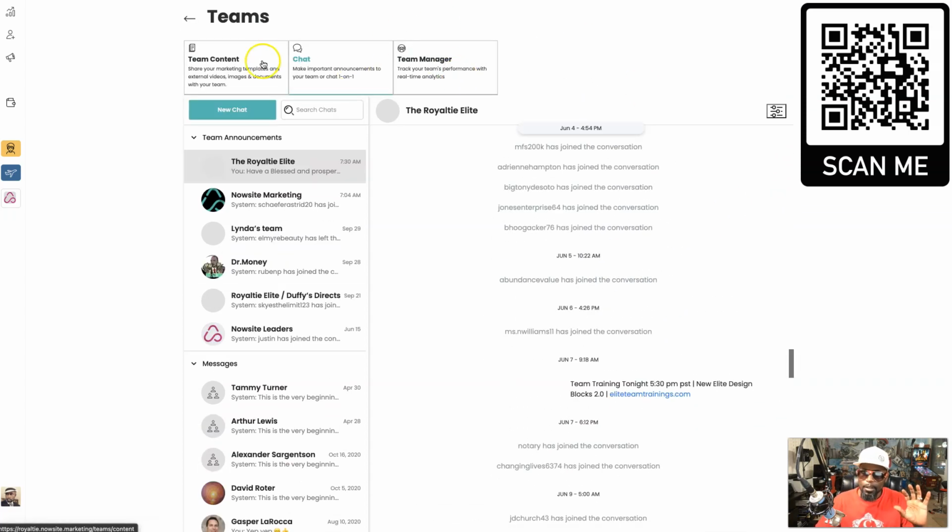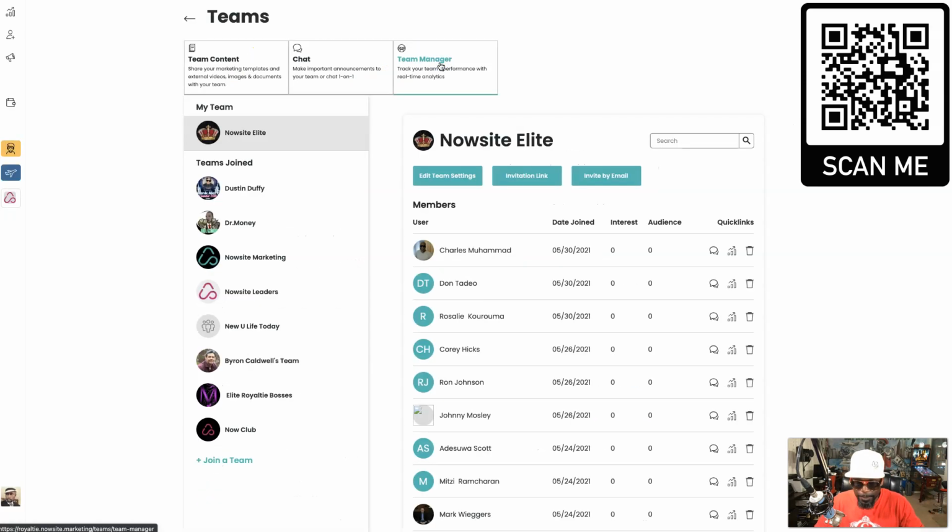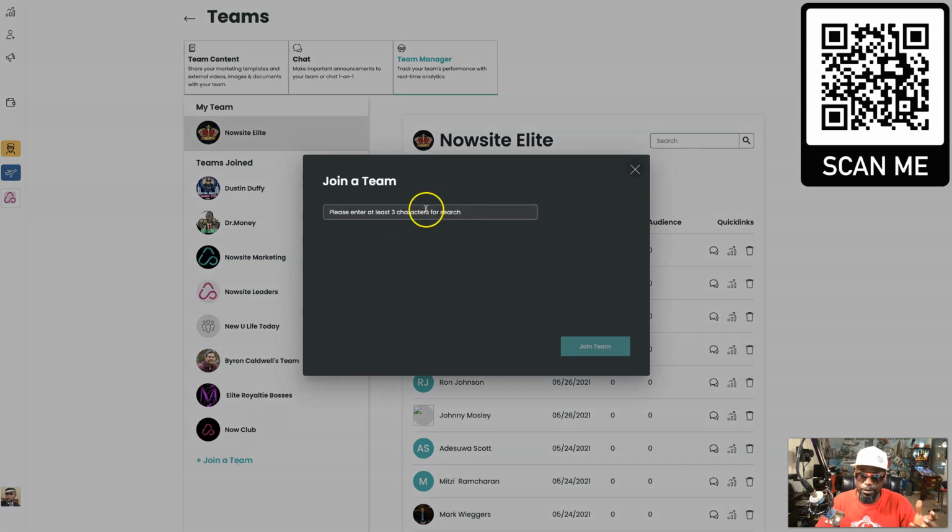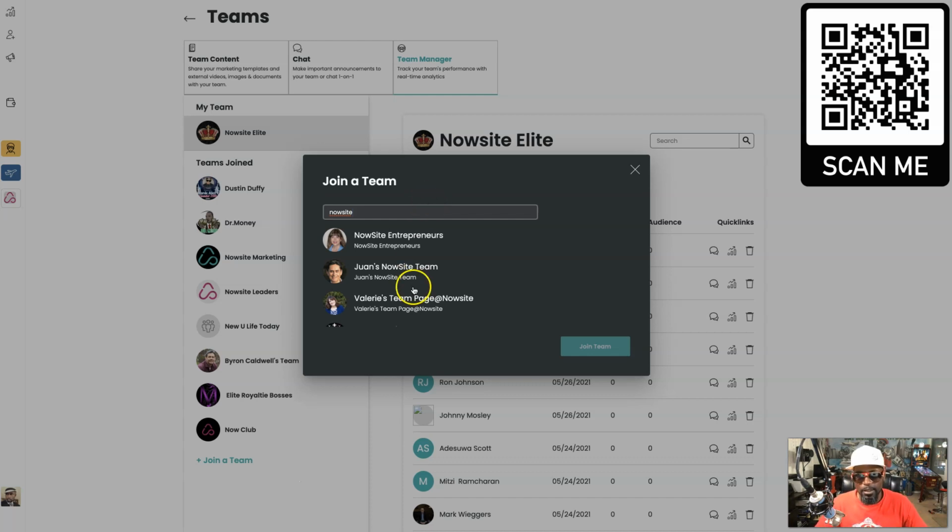So you got your chat feature. I can do it to individuals, I can do it to teams, so forth and so on. You got your team management feature where you can actually join a team. So I can come up in here, let's say you add a team, I can search for it, put in some keywords and see who has a team out there. Let me see if I can find one real fast. I know somebody used the word Nowsite for sure. See? So these are all people that use that word, and these are their teams.